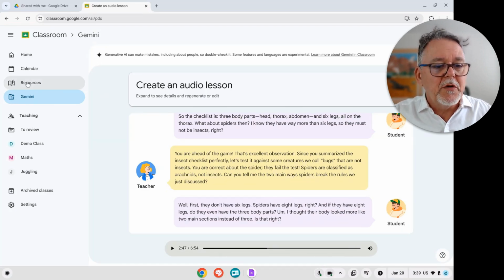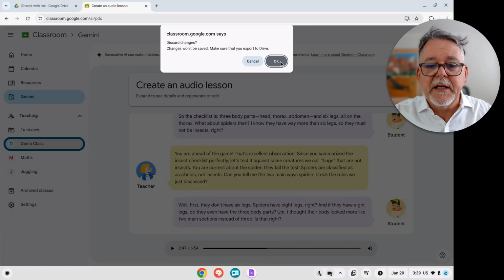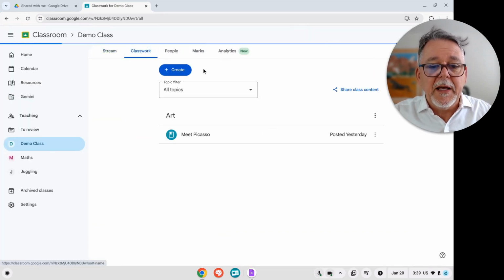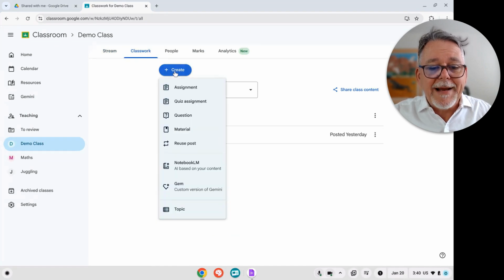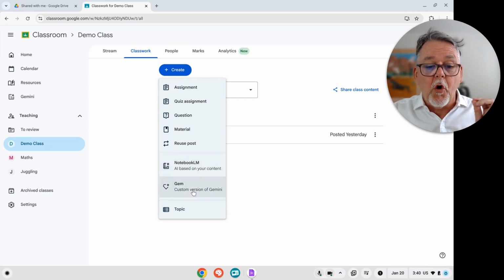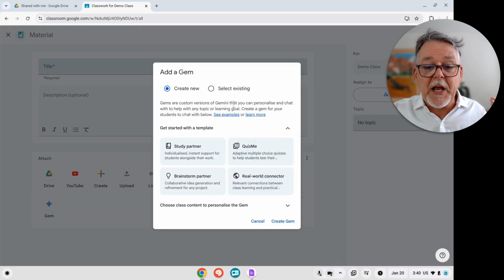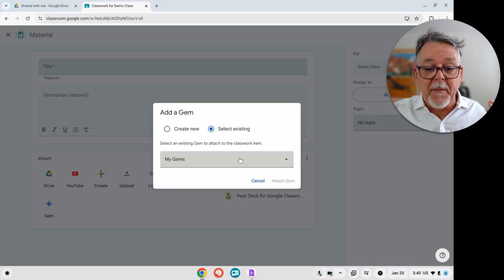If I just go into, say, my demo class here, let's just not save that, and I go into my classwork page, one of the things I can create now is I can embed either a NotebookLM file or a custom gem. Do you remember I said I had a custom gem that was like a discussion with Picasso? I can come in here, choose that gem. So I'll select an existing gem, and there's my gem about Pablo Picasso.